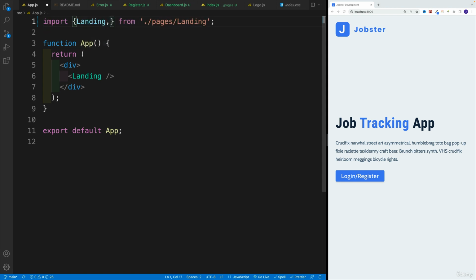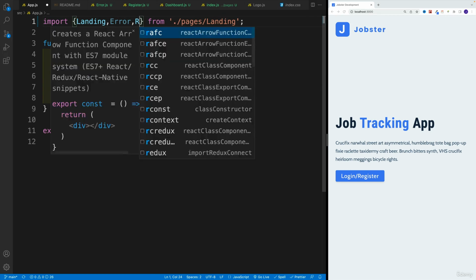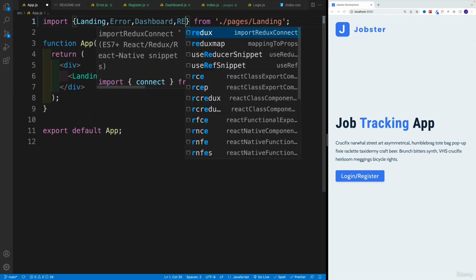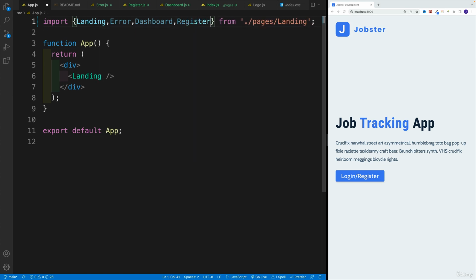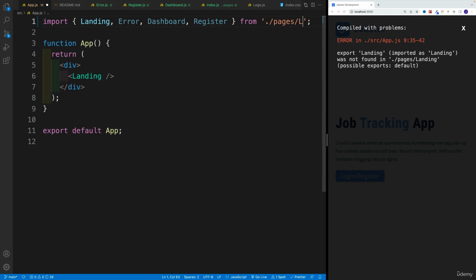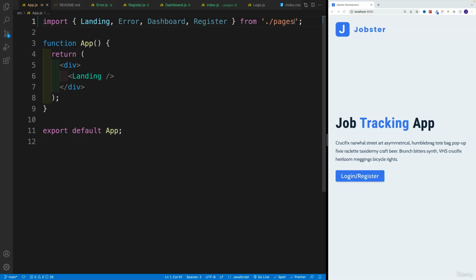So we're looking for landing. Then we want to get the error. Also, we want to grab the dashboard. And finally, we also want to get the register one. We have the landing. Everything should work apart from imported as landing. Yep, of course, again, I'm making the same mistake. Since I have the index.js, we don't need any more that /. That's the good news once we set up index.js.